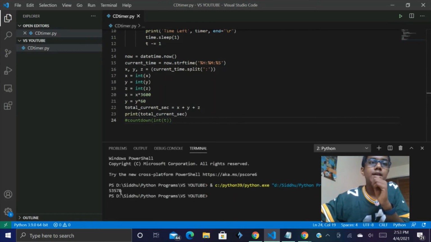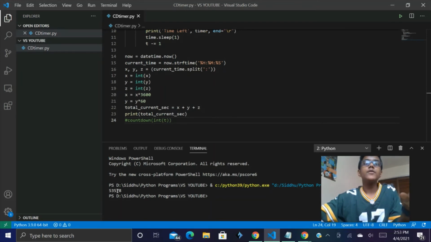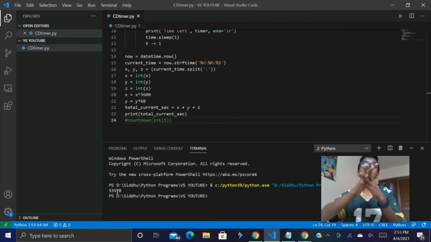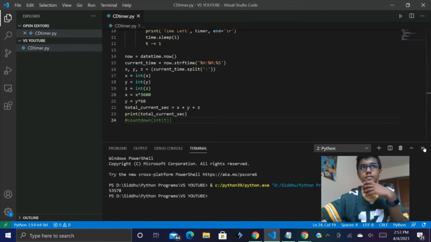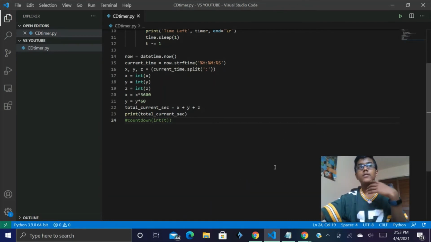See, it tells us that the total current seconds was 53,578. So we're going to subtract this number from the total number of seconds of the time that you want, and then we're going to put it through our timer that we made, and then it's going to display how much time's left. So let's now calculate the total seconds that we wanted.